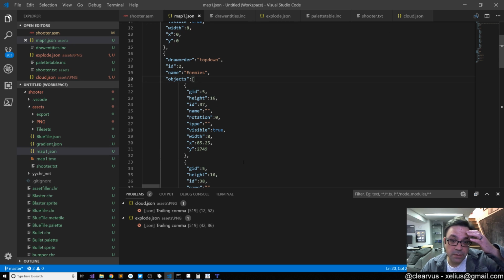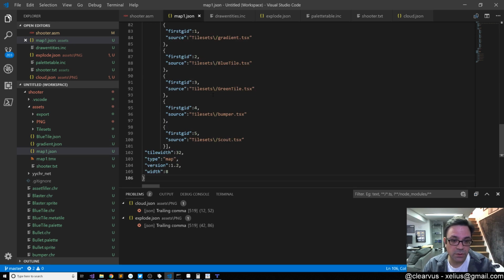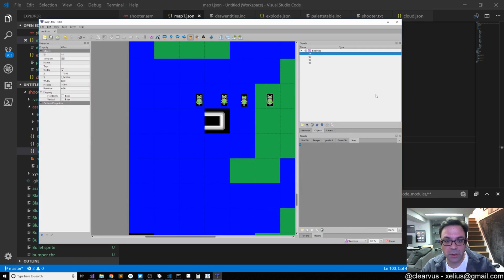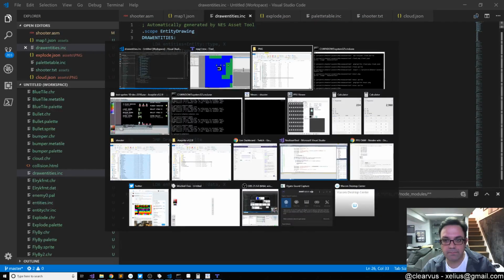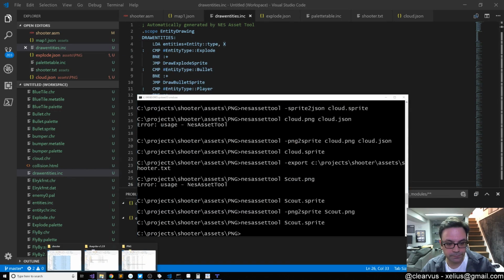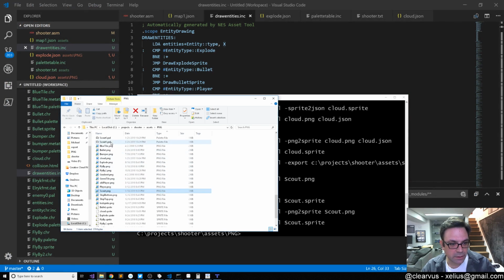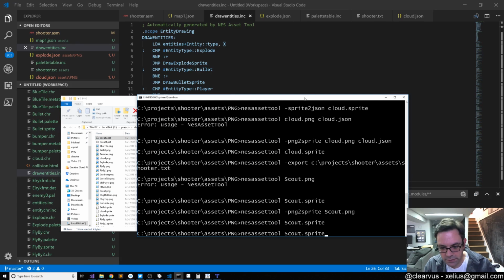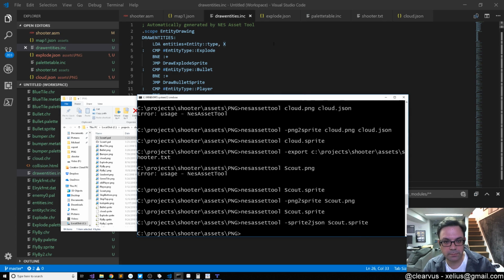So there's our enemy layer, and it's using GID5, and GID5 is scout.tsx. Okay, so that's good. That means that that's working properly. Now what I want to do is take a look at, so Scout says it's using 2 palettes. Why is it using 2 palettes? Sprite to JSON, Sprite.